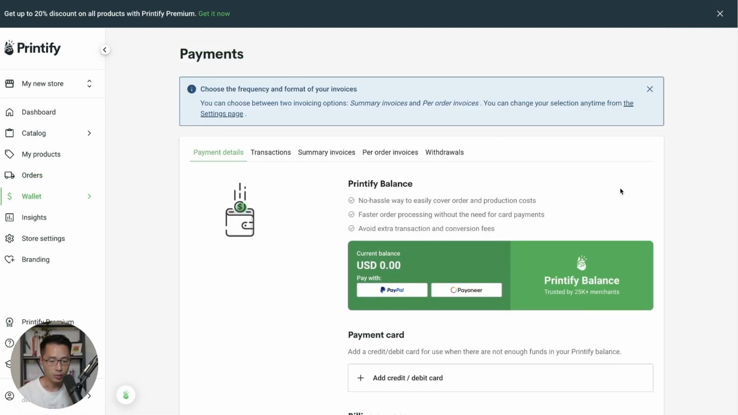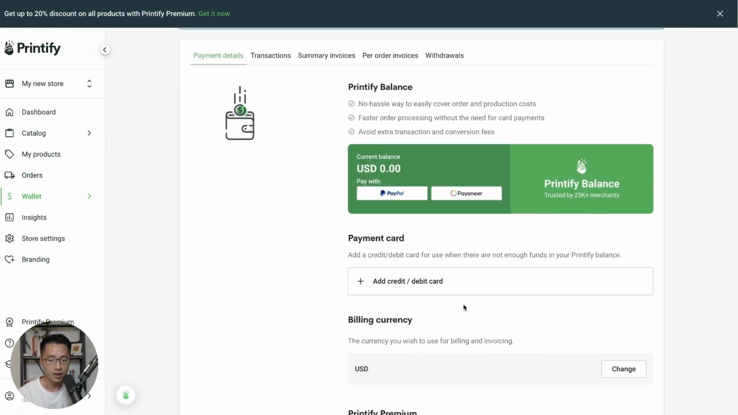So payments, super important. I highly recommend you to add a credit or debit card here, because what happens is when an order comes in, let's say someone places a t-shirt order on your store, that money will get deposited into your designated account in a couple of days typically. In the meantime, you actually need to place that order with Printify so that order can get processed and the provider can print and ship to your customer.